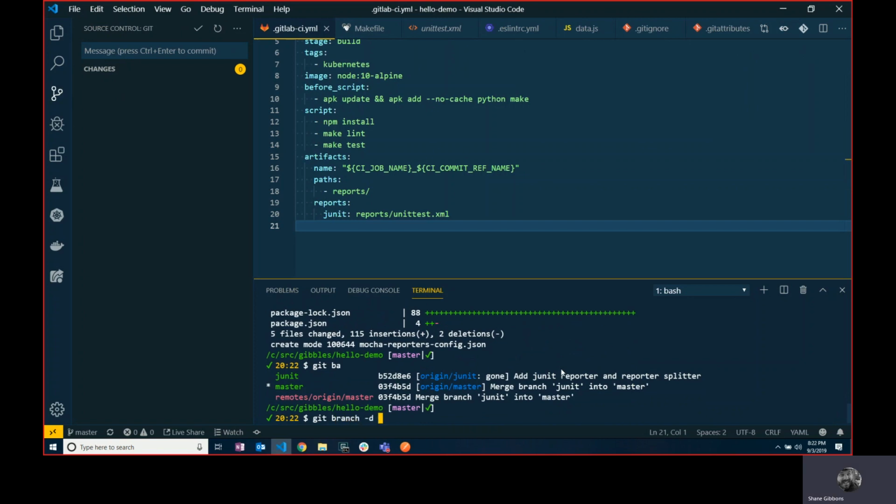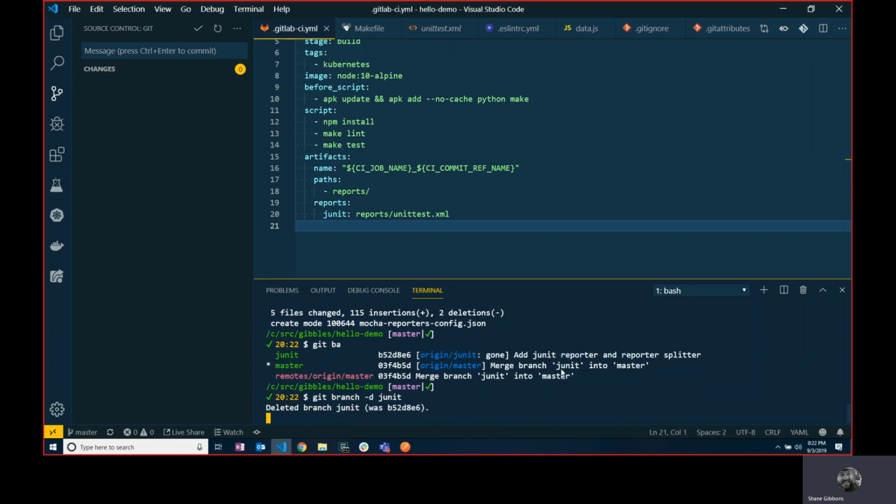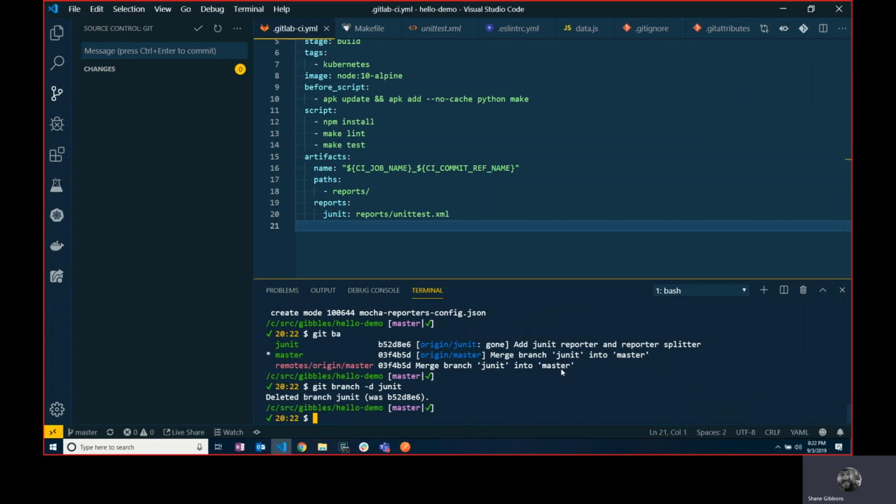Git branch. SD. JUnit. Okay, that git BA is not standard. I've got some aliases. I really like the BA one. I don't even remember what it is, like AVV or something like that, but I always just think of Mr. T. And it shows me all the branches, both local and remote, that I've got set up, instead of just doing git branch.